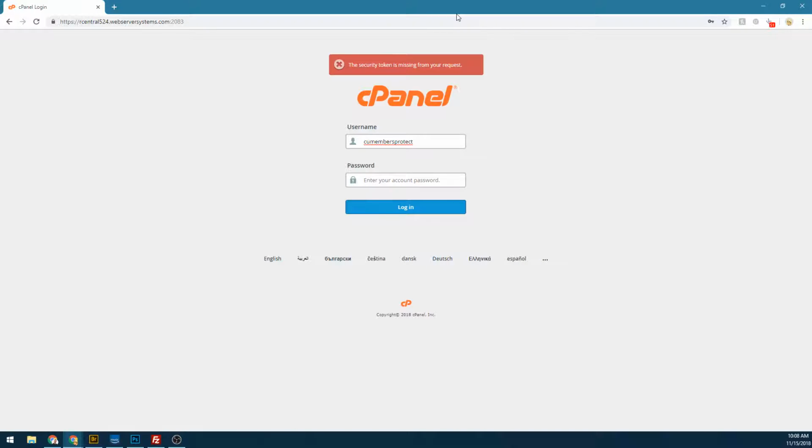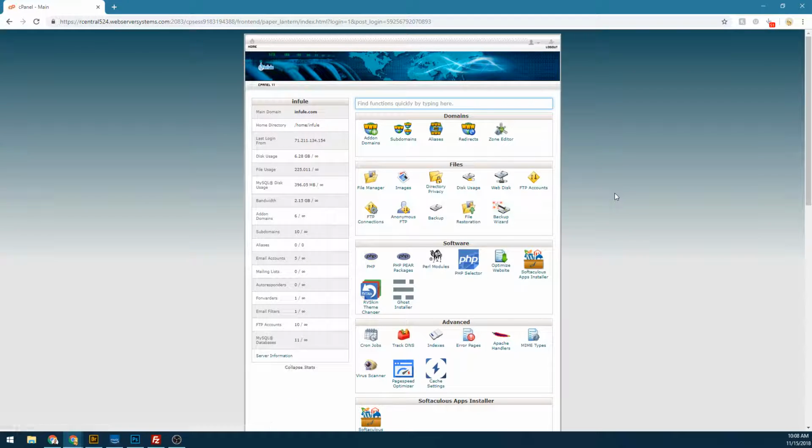And so you're basically going to land at your login page. I'll just log into my hosting account here. And this is the most common page you're going to see for your hosting account, with all of the different settings on the left hand side. It's going to show your main domain, the directory, how much disk usage you have, the file usage, and basically just all the specifications.